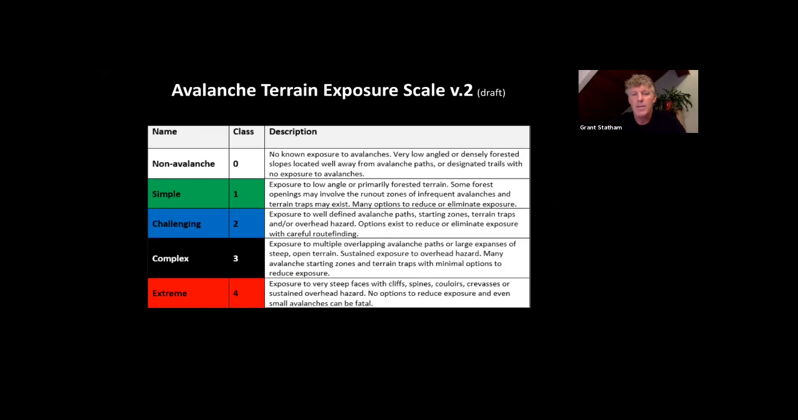And if you go to the bottom, on the other end, you can see exposure to steep faces with cliffs, spines, couloirs, crevasses, or sustained overhead hazard. There's no options to reduce exposure, and even small avalanches can be fatal. So that gives a general sense. This is actually what we used to call the public communication model, but this is the version that we would put in our brochures or most avalanche safety plans. Any time we need to communicate about avalanche terrain, this is the version we would use.